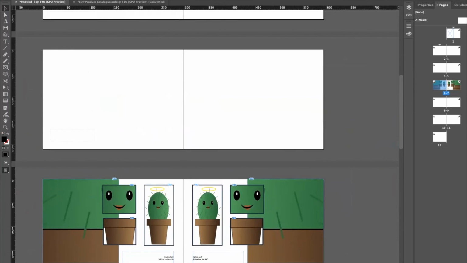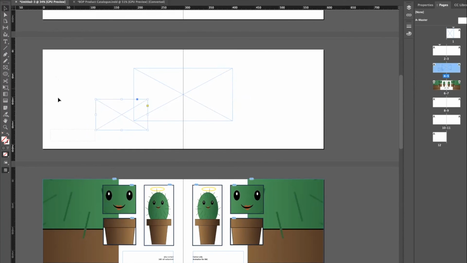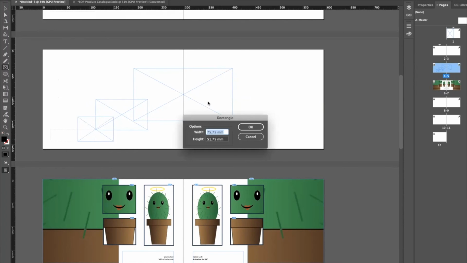And another thing with layout, you could place things right in the middle as well, so it's more like a spread instead of a page. So if you place something in the middle, you can have little boxes coming here and coming here. I'm going to just show you. Another one. Coming there.